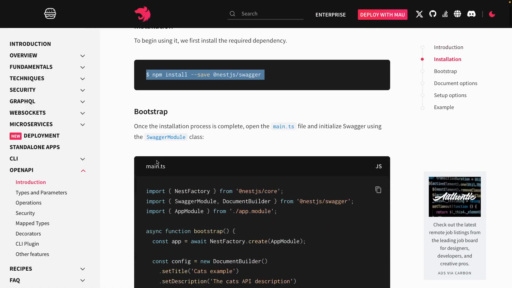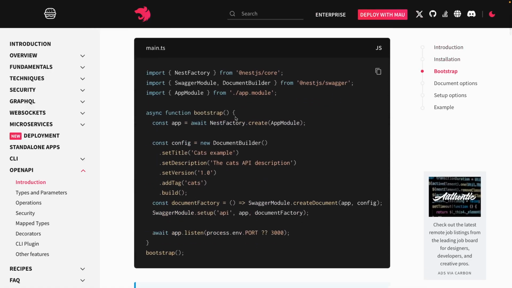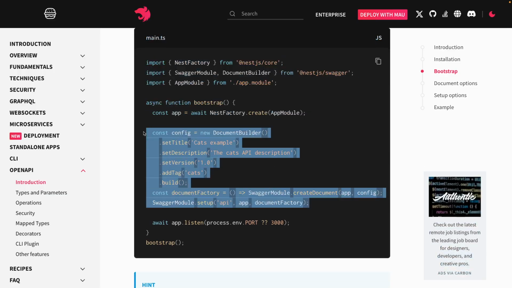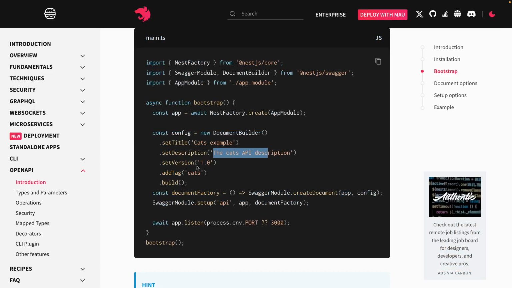Adding Swagger to your project is just a piece of cake. Add this module and then, in the app module or in a swagger.ts or whatever, you just define this. Here we are creating a config with the document builder: what this API is about, version, tags, build. Then the document factory creates a document and exposes it on this API path for this app instance. This is the first step you need to do.